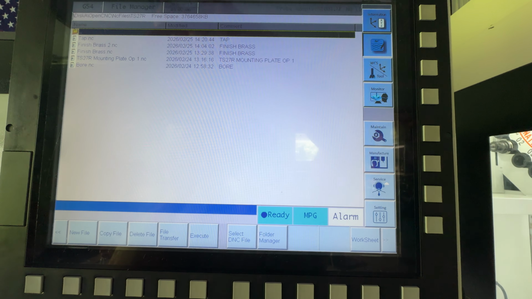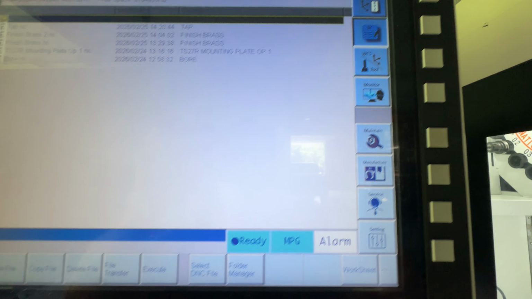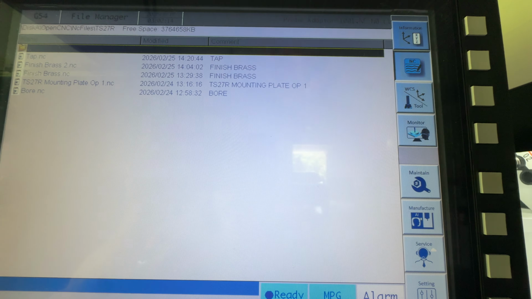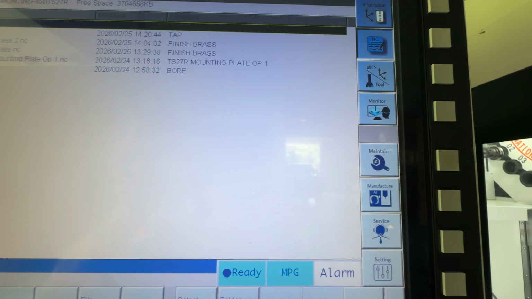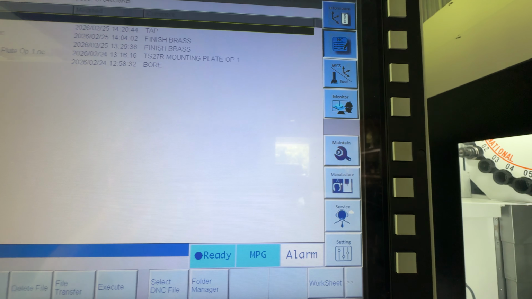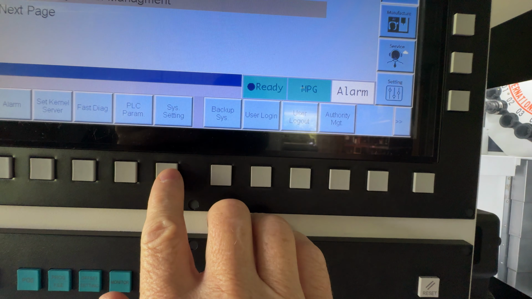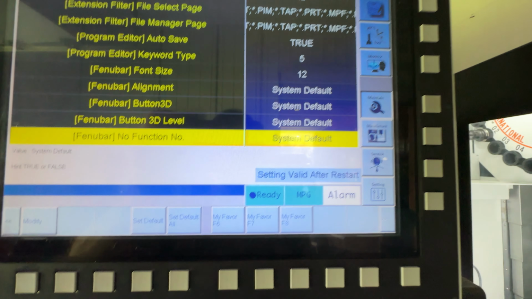All right, fellas, to change these header widths on your file manager screen or to eliminate one, you can see I've deleted the file size, the kilobyte size. So I just show the name, when it was last modified, and then the comment, right? So you're going to go over here to maintenance and the system settings and then the set MMI config.